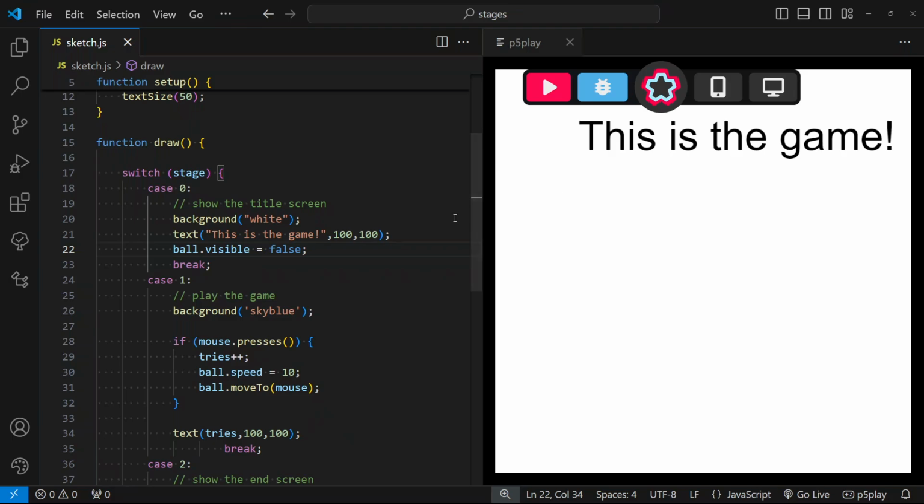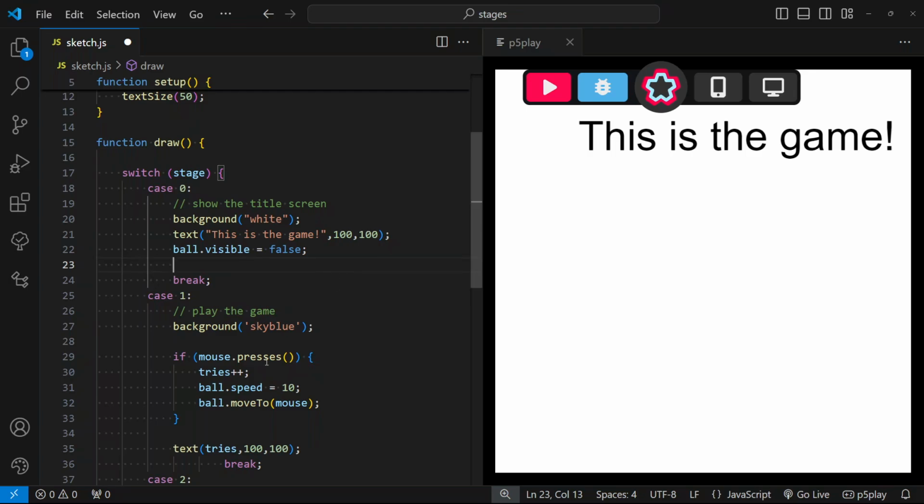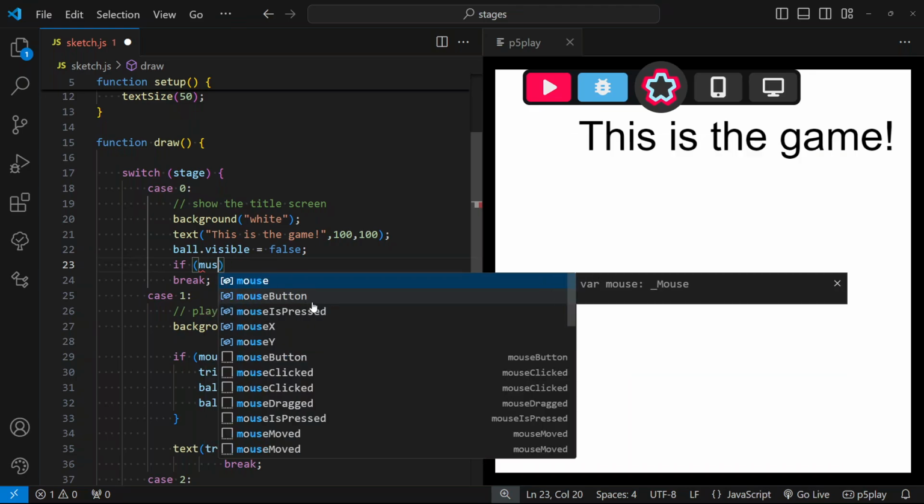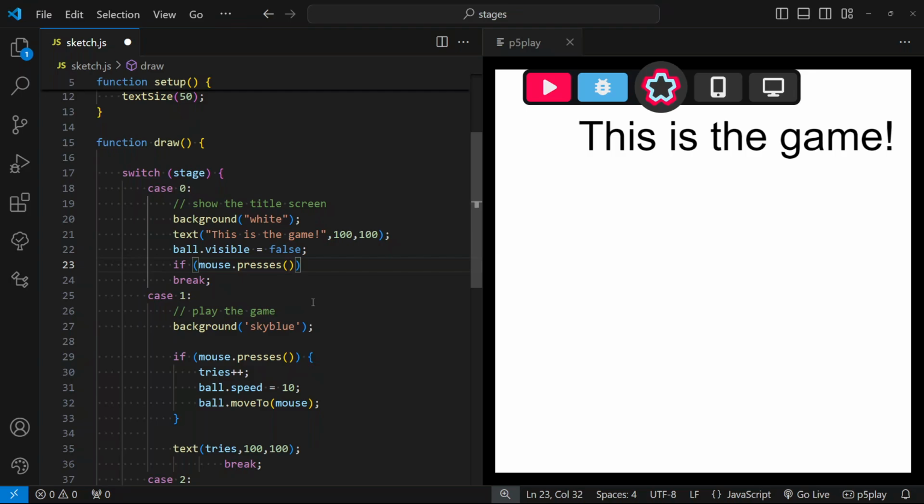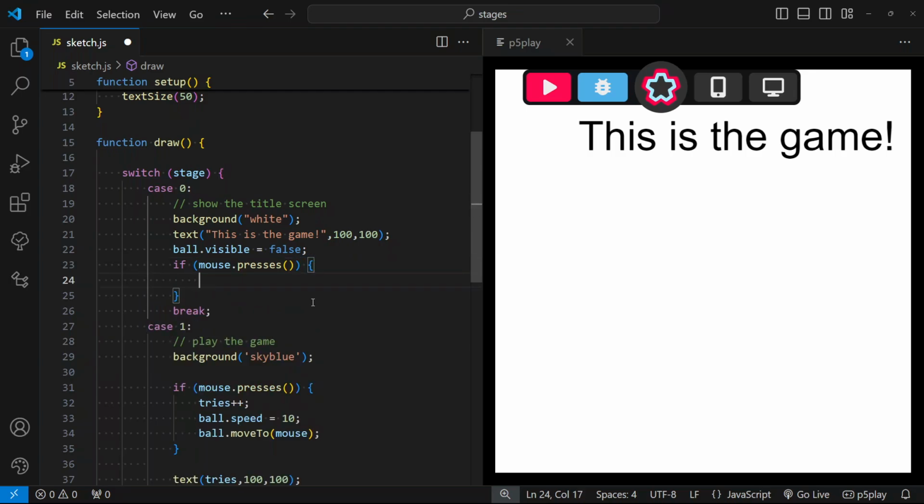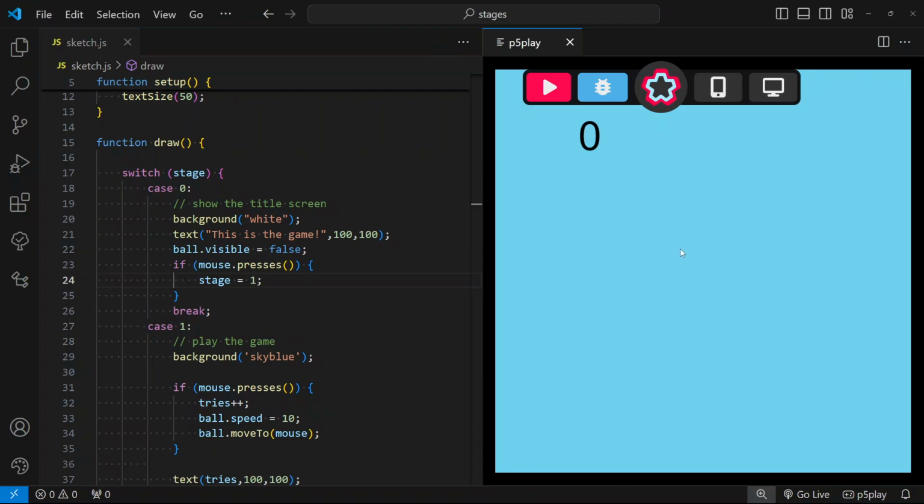Perfect. So what else? I think if I want to go to the next stage, maybe I just click on the screen and that would go to the next stage. So I could use the same if mouse presses kind of thing that's happening in the game. This is just how we do it in p5play. If mouse dot presses, then stage is equal to 1. So I saved, and now if I click, it goes to the game.